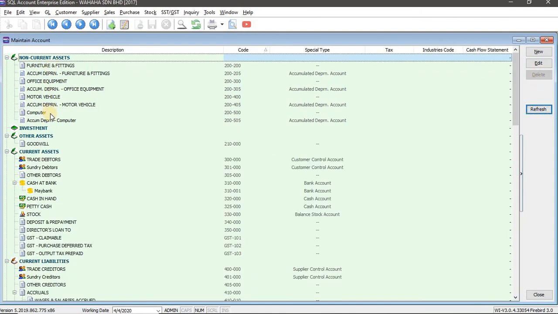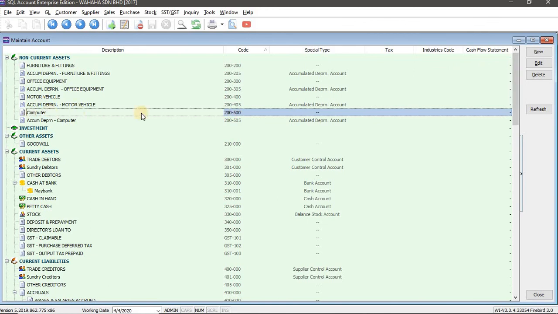And also, if you want to delete some account, you can just highlight and delete. But keep in mind that after you do any transaction and you include any of these accounts, you will not be able to delete it. So once you make any transaction and you use any account, later you will not be able to delete that account.